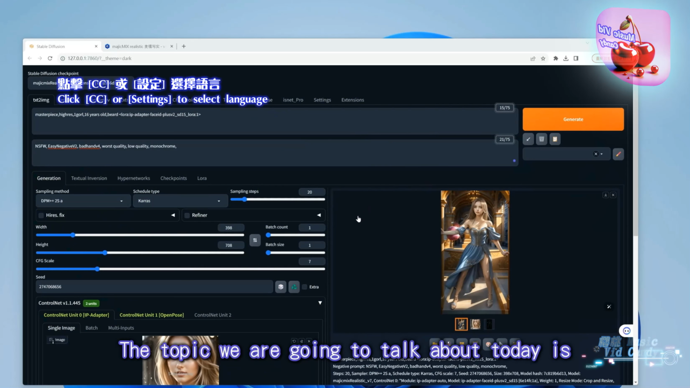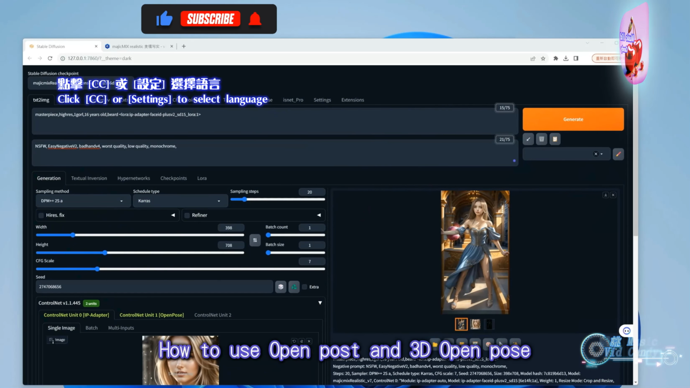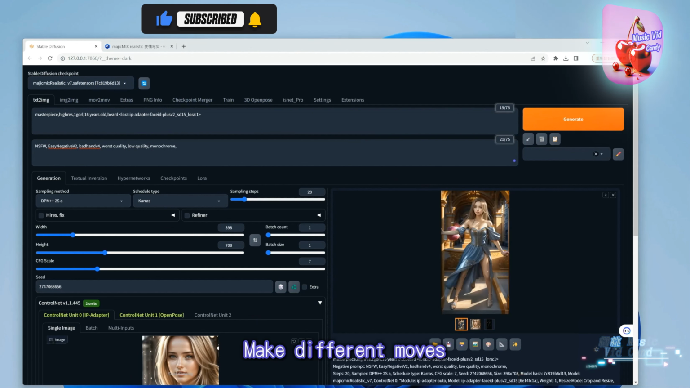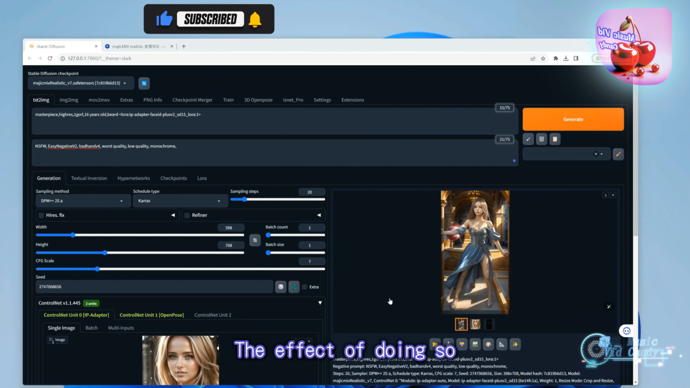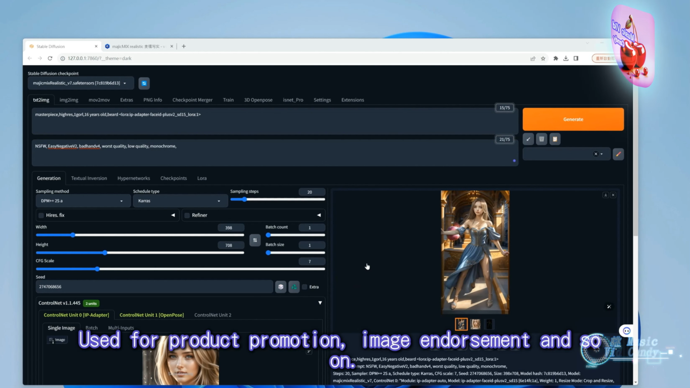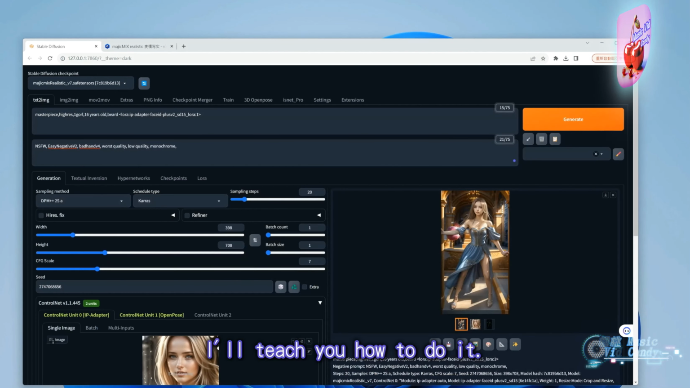The topic we are going to talk about today is how to use OpenPose and Send to OpenPose to control the characters in the picture and make different moves. The effect of doing so is that we can use a picture to set up any image and posture, used for product promotion, image endorsement and so on. Next, I'll teach you how to do it.